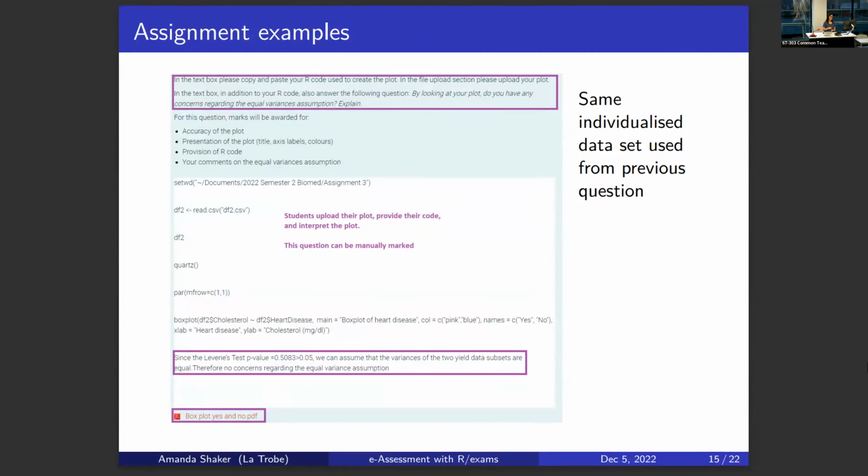They'll still use their individualised data set, but in this particular question, what they're doing is creating a plot. Then they upload the plot that they've created. They're providing their code as well, so that can be checked. And part of this question involves them interpreting that plot. So this is a little bit more involved, and this particular question would be marked manually.